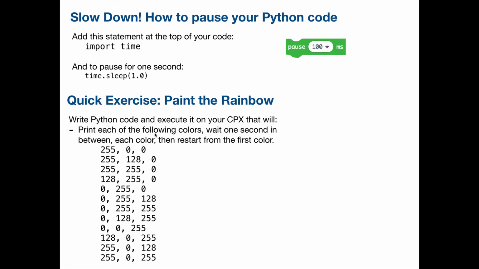Now, what we're going to do is we're actually going to write some code. So you want to write a code.py file, and then you want to save that out to your CPX. And I want you to write code that's going to print the following colors, and you wait 1 second in between each color, and then restart from the first color. So by saying we're going to print them and then restart, that means we're going to go through the equivalent of our forever loop.